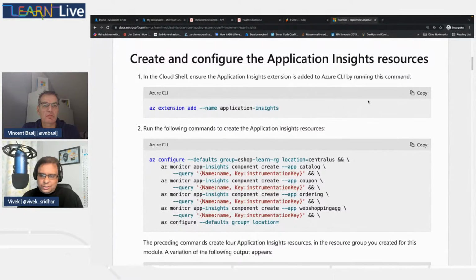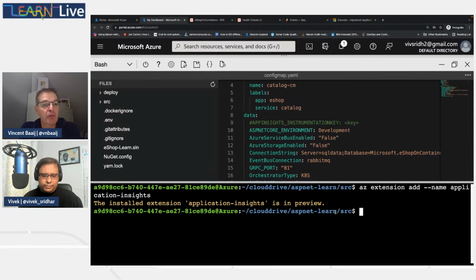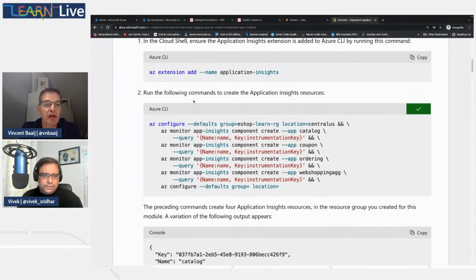So, what is this extension, Vincent? Yeah, so the Cloud Shell you just mentioned is actually a command line interface into Azure. So you have all kinds of commands that you can fire off to have Azure do things for you. But it's not going to have every service enabled by default. So by adding this extension, we're saying to the command line interface, okay, we also want you to do Application Insights commands and handle that for us. And it's already done now by Vivek, and it's already finished.